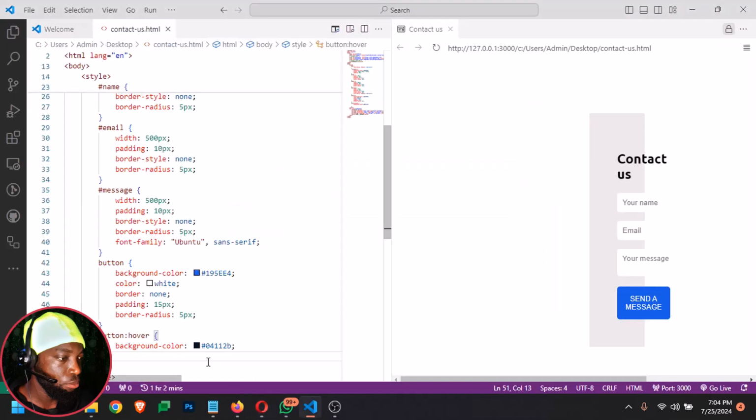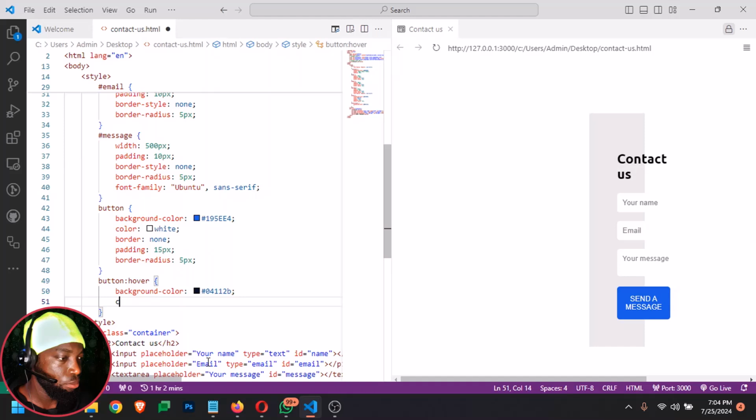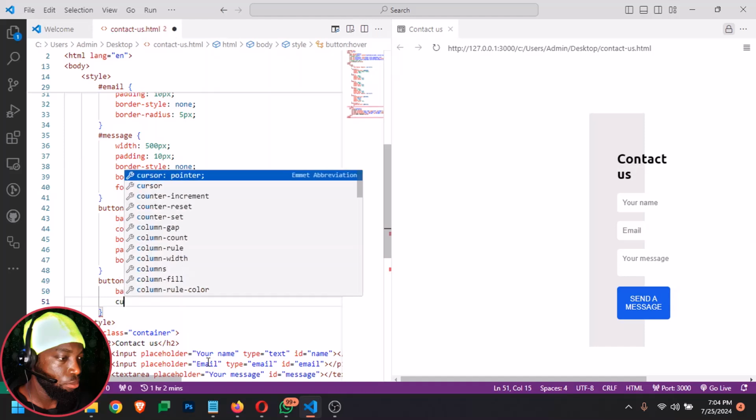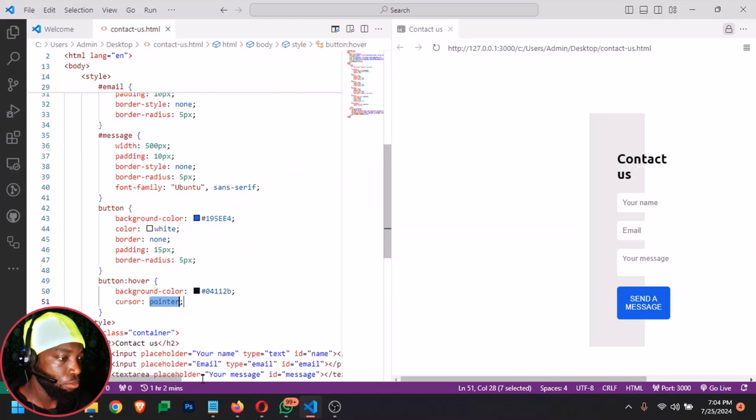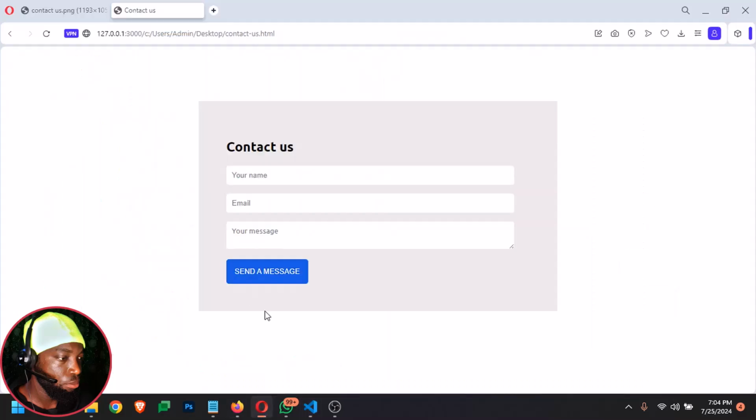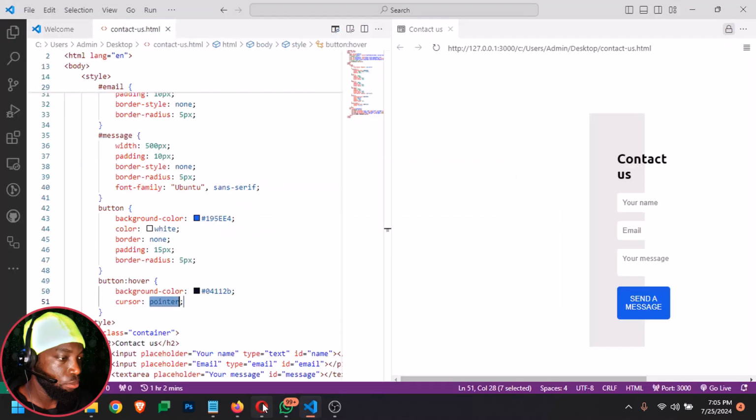We'll just go back, and to finish up the liveliness, let's add a cursor. All right, VS Code already did it for me: pointer, right? So this turns to a hand, as if trying to click on something. But when we click on it, nothing really happens. It's just as if we are clicking on something that is not active or not alive.